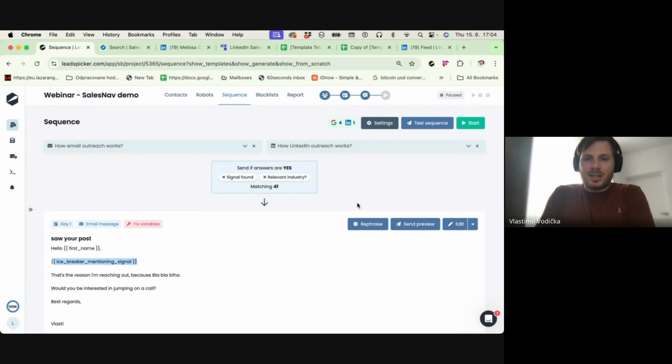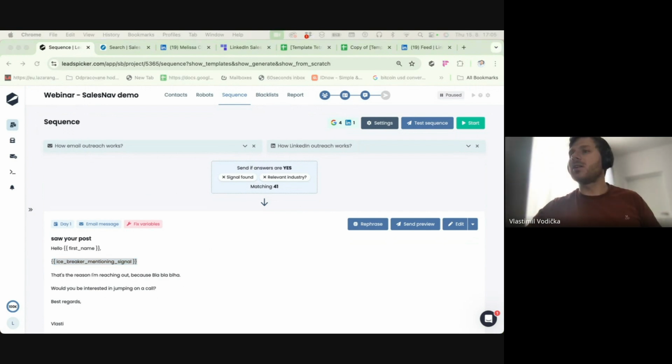All right, so that's this workflow. I believe it helps you to get a lot of leads, which are relevant, well targeted, very well personalized. And let me see how many people we still have here. 9. We have actually more people than at the beginning. But good. So that's it. I think that's it for today.